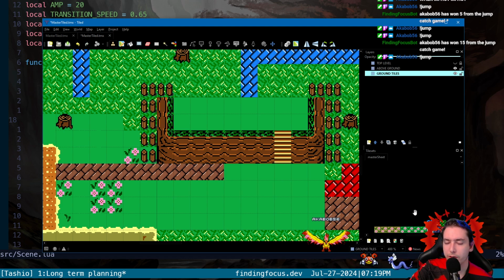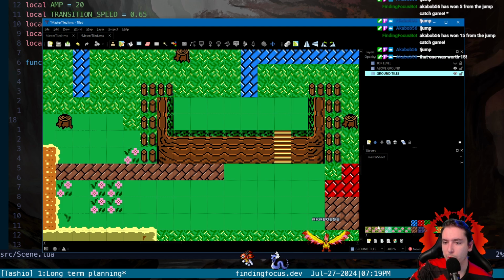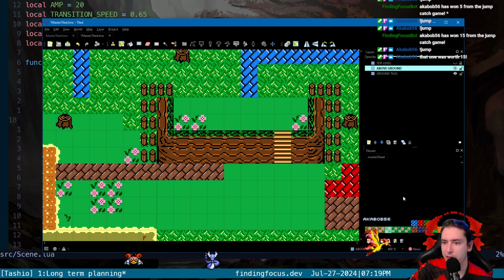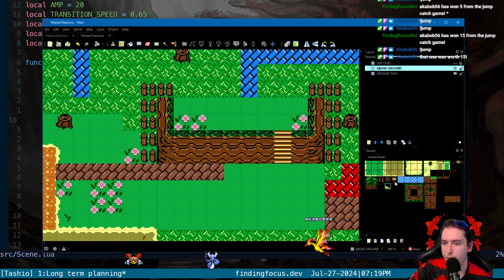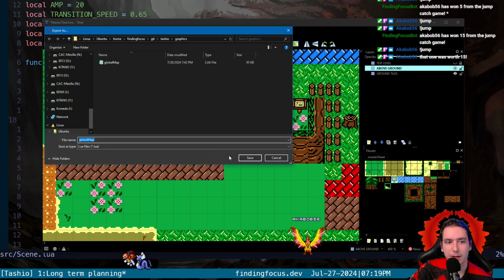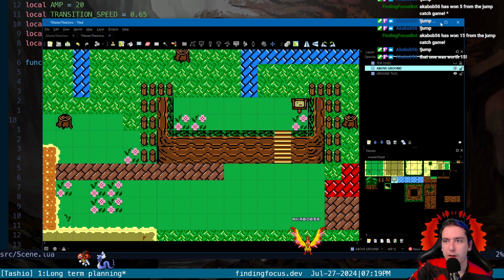You know, we want like a doorway right here. Let's see if the collidable map objects are working here. So we'll put in our above ground layer, we'll just put a couple of flowers just so we can prove that the animation's working and stuff. And then we'll put a little sign up here or something. And then we will export as a global map and then try it.